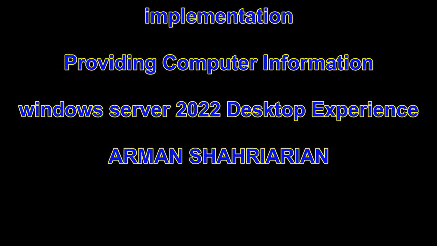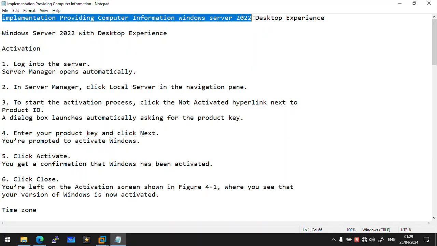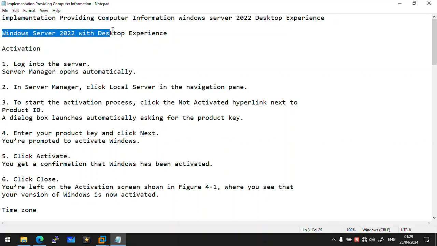Implementation. Providing computer information. Windows Server 2022 Desktop Experience. Armin Shahriarian. Implementation. Providing computer information. Windows Server 2022 with Desktop Experience. Activation.